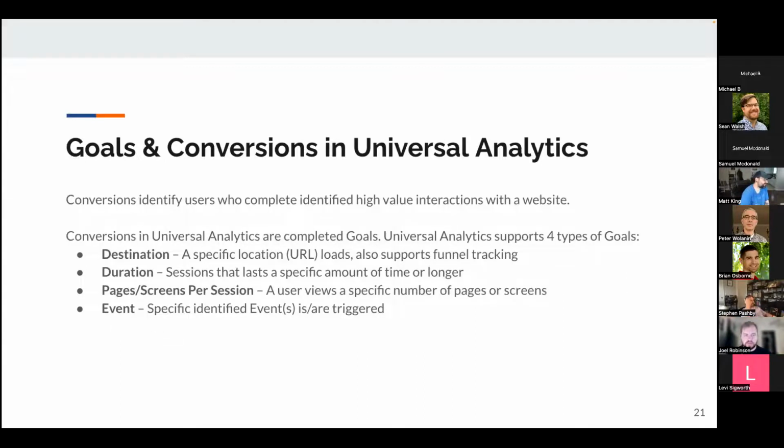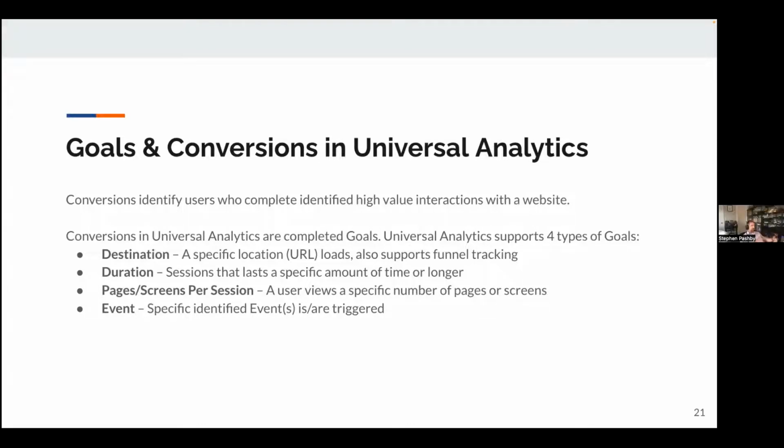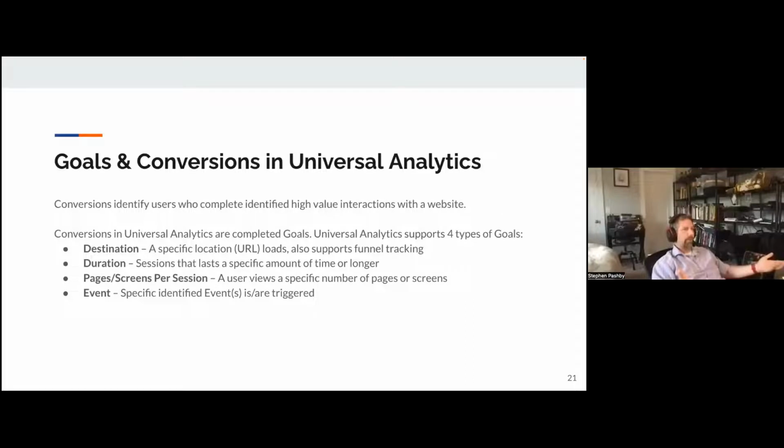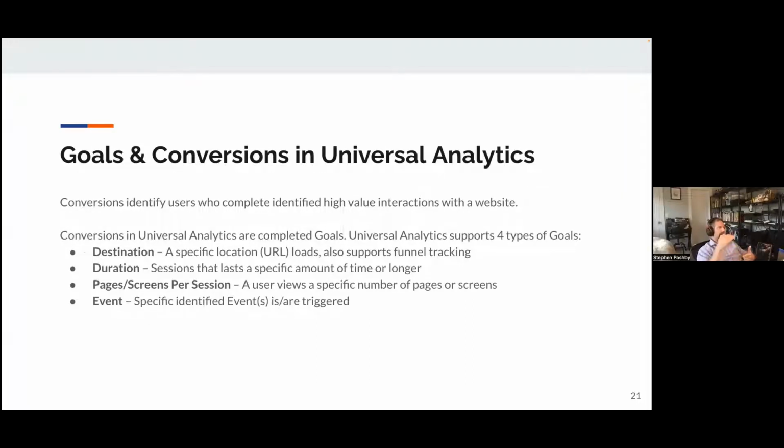So last big comparison is goals and conversions. So goals and conversions in Universal Analytics, there are 4 types of goals. And so a goal is a way you identify an important user interaction with the website. And there were basically 4 patterns. One was a destination, which is basically saying, I count it as a successful conversion, I've achieved a goal, if a particular URL loads. And then I could also define steps, like specific URLs I expect people to go through to get to this URL. So that's a destination goal.